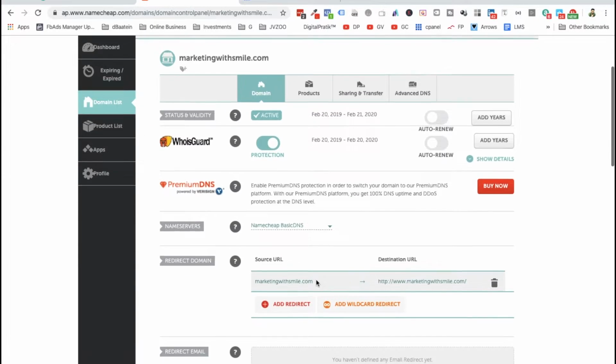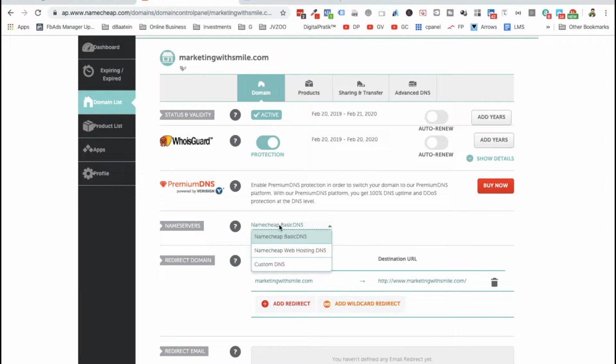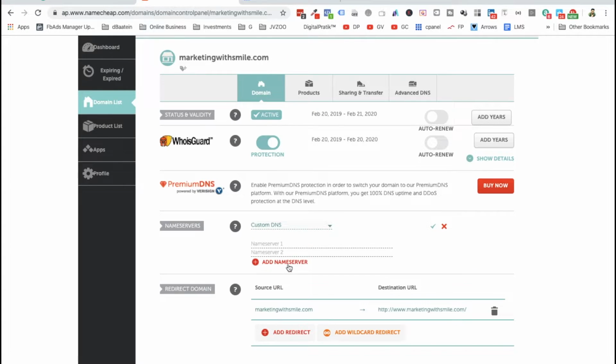And on the next screen, you will see something like name servers below this domain. All right, name servers. So click on this name servers, Namecheap basic DNS, and click on custom DNS. And there would be two different segments, name server one, name server two. So this is something which we have to change. Now how to get this?